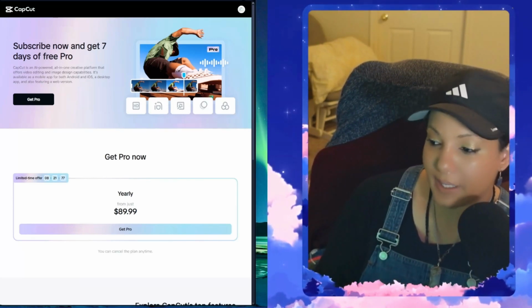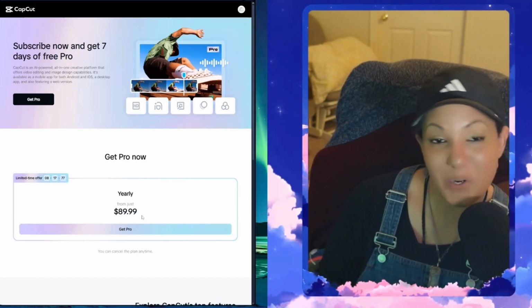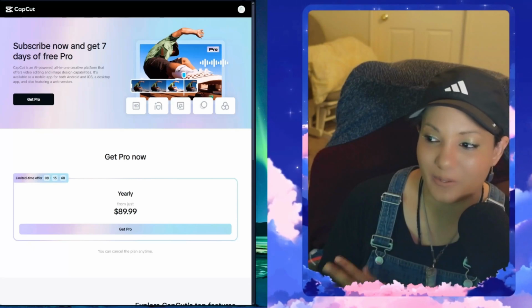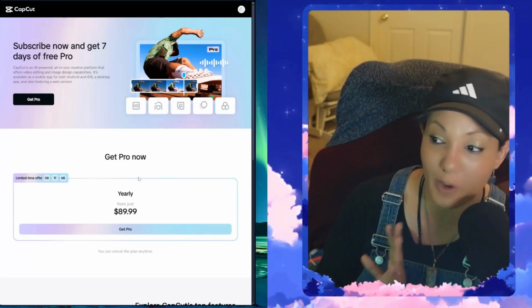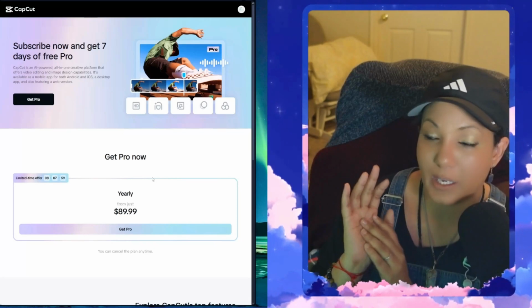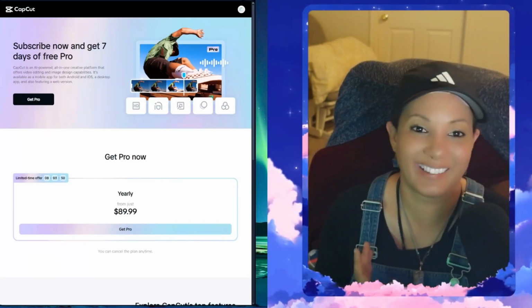But right now they are doing this yearly option of $89.99, or $90 a year. So it's not that bad for what you would be able to get from CapCut on the yearly. And no, I have no affiliation. I'm just looking at that versus what I'm paying.